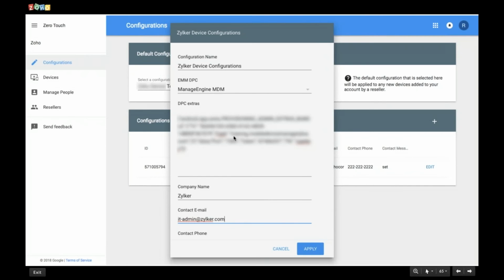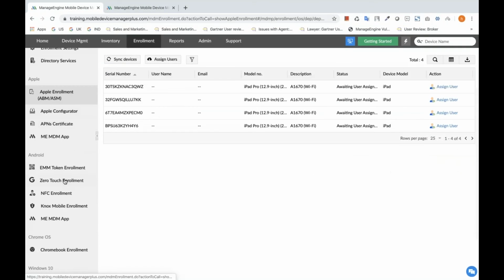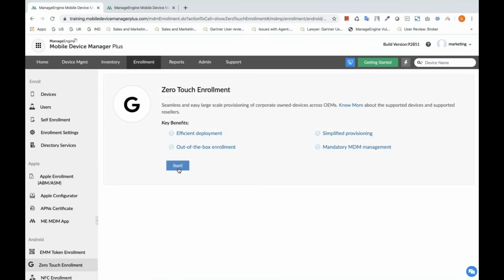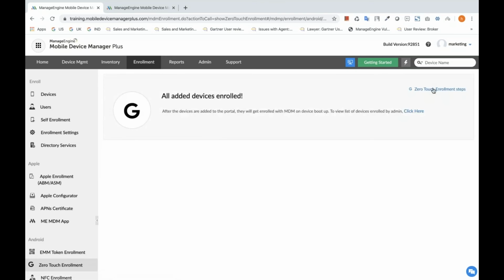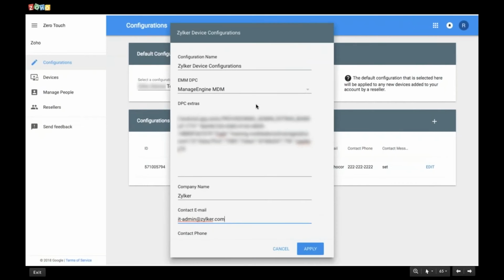So this information is available on the MDM server. So let me quickly go back to the MDM server and show you how you can find this information. So on the MDM server, navigate to Zero Touch Enrollment. Once you do that, you will have this information available here. So I'm just going to click on Start and click on Zero Touch Enrollment Steps. So as you can see here, this is the DPC extras that needs to be copied. So I'm just going to click on Copy, and this will be pasted right here under the DPC extras.